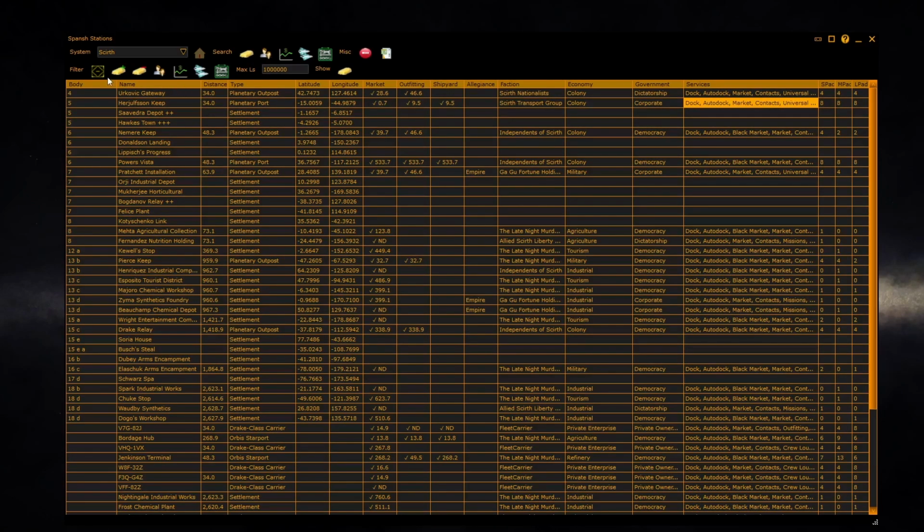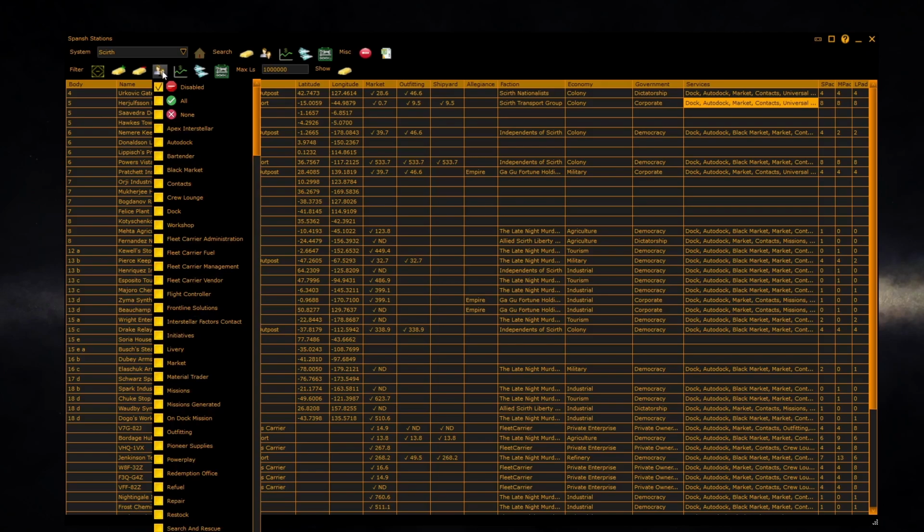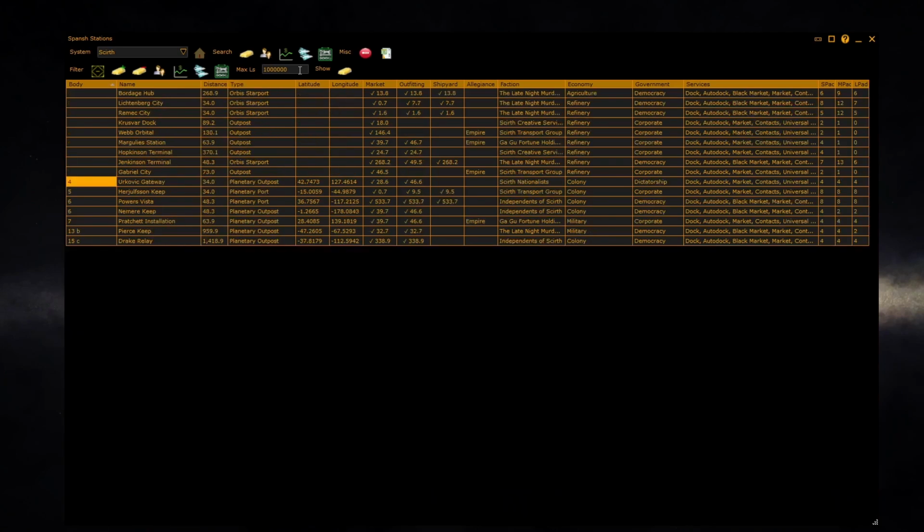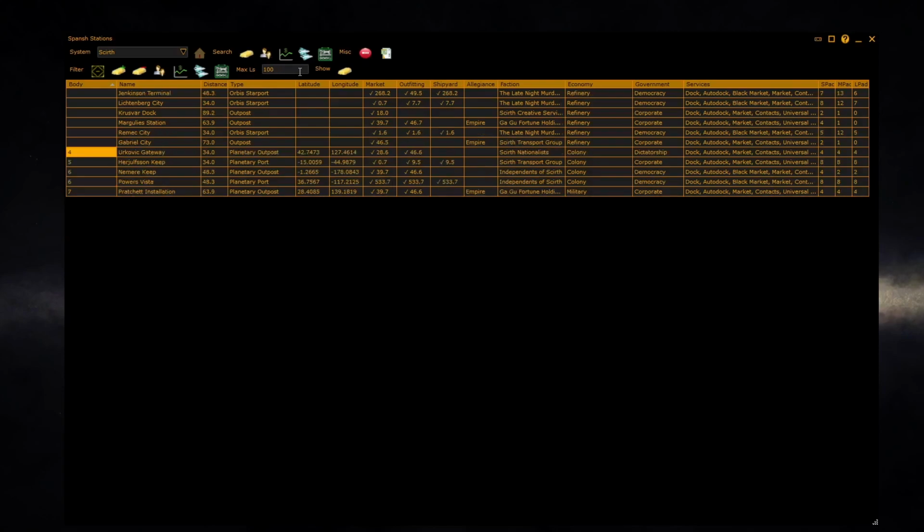Filtering. You can use the buttons along the filter line to filter out stations. You can do it by station type, commodities to buy or sell, services available, economy type, ships available, or outfitting modules available. Click on the filter and select either disable, don't filter on this, or a set of items to filter on. You can also filter by max distance from the star.